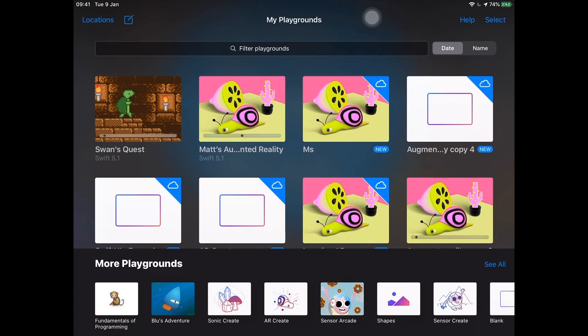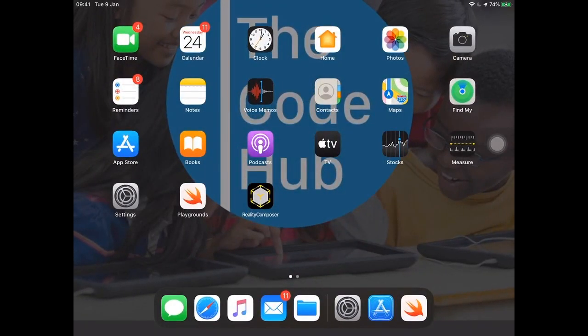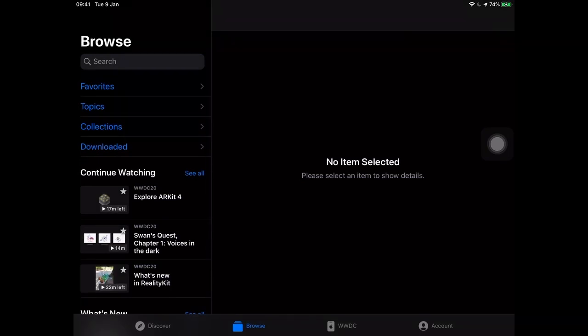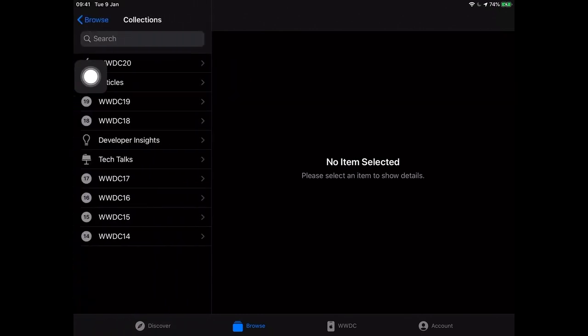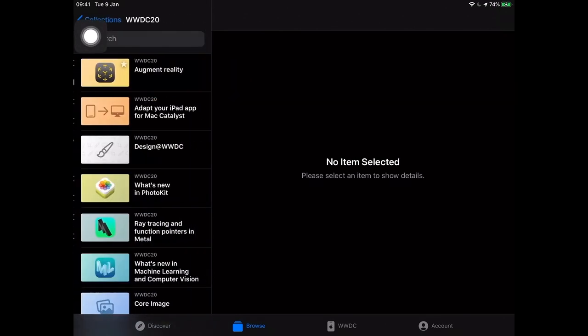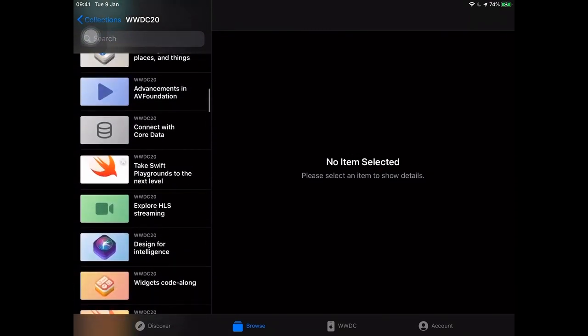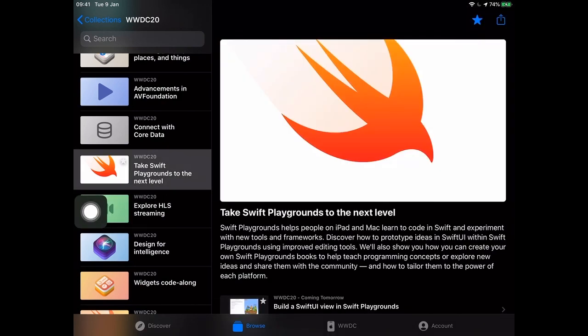All right, so I have my iPad up here. I'm in Swift Playgrounds. You can see I already have Swan's Quest downloaded. I'm going to show you where to download that from right now. So if we go out and into the Developer app, which hopefully you've downloaded at this stage, we're going to open that up. I have it in my favorites, but if you don't, you can go to Collections and tap on WWDC20. And in this list here, we're going to look for our familiar Swift. We're going to tap on this Take Swift Playgrounds to the next level.